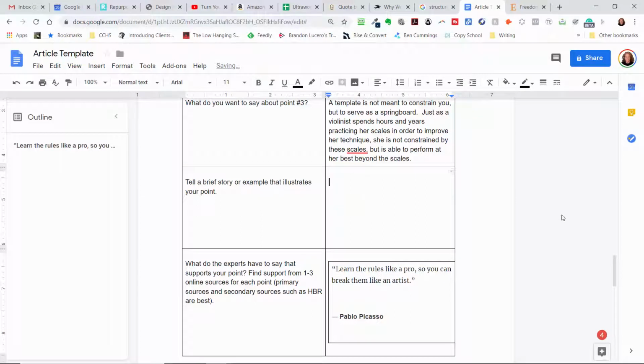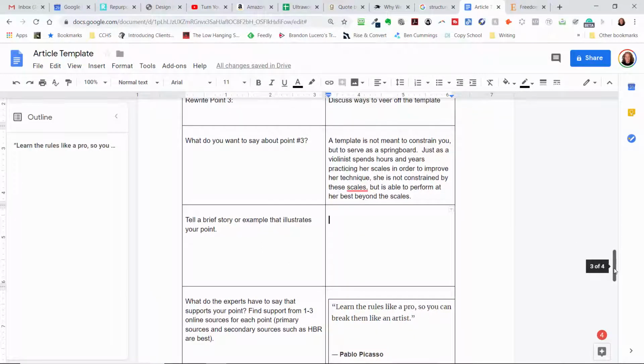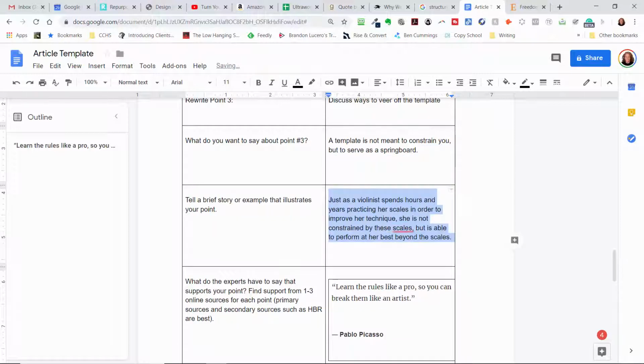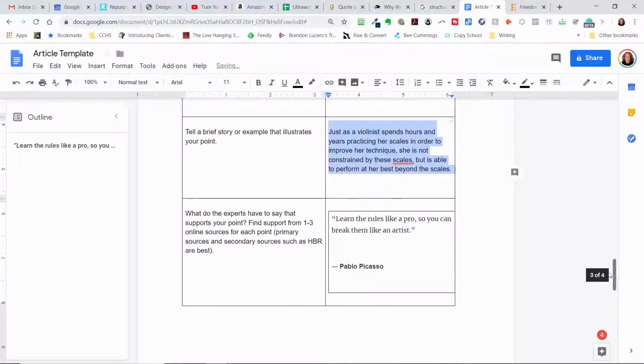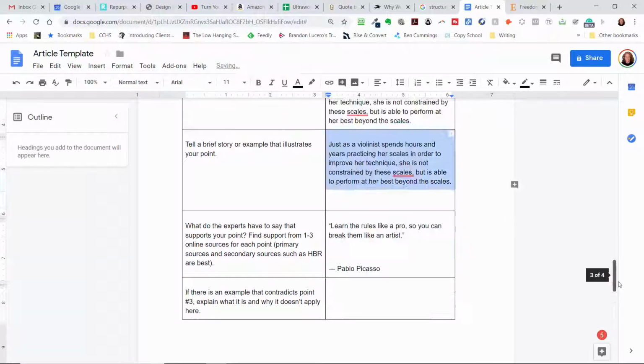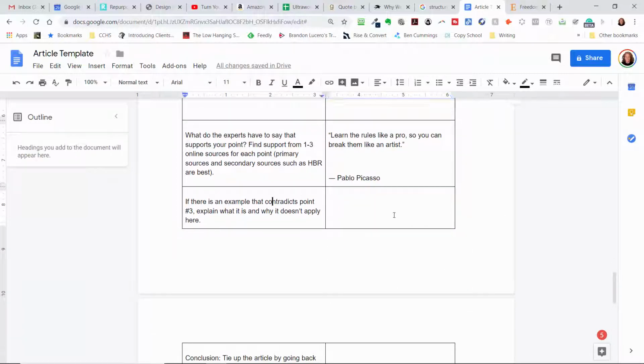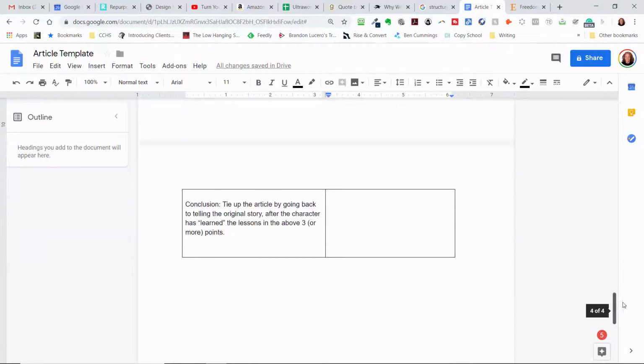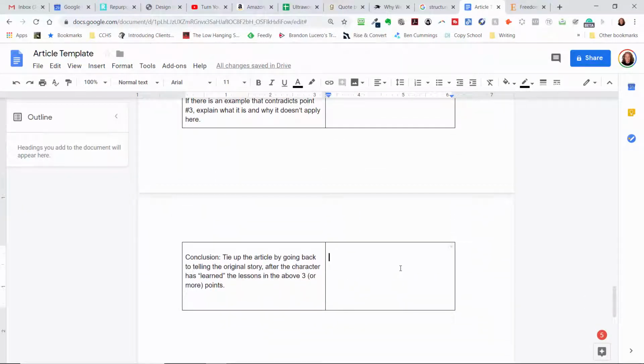Tell a brief story that explains this. That's the story. I can talk about the violinist right here. There we go. Notice how it's sort of writing itself in this process. If there's an example that contradicts point number 3, again, I'm not going to do that here. I've got enough material. Conclusion.